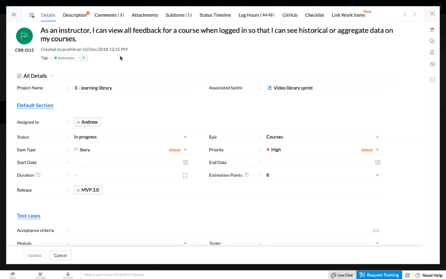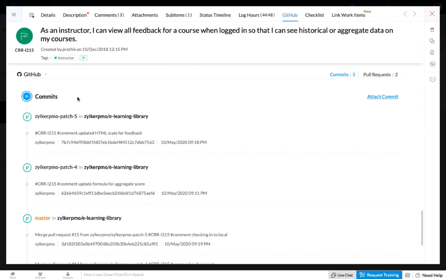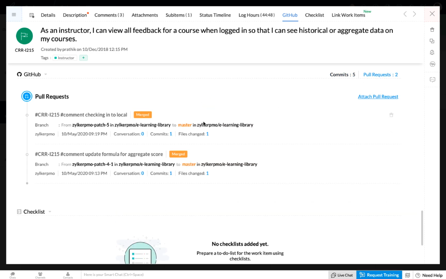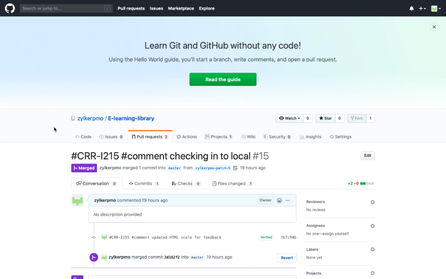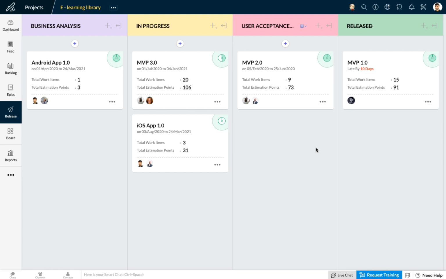Now, when I open this particular work item under the GitHub module, I'll be able to view all the commits and pull requests that are associated with this release. And this also is hyperlinked with the actual commit or pull request on GitHub. Now let's come back to our release board and explore some of the other features.